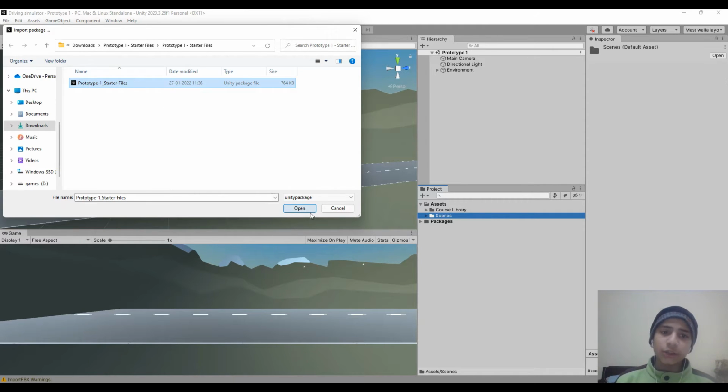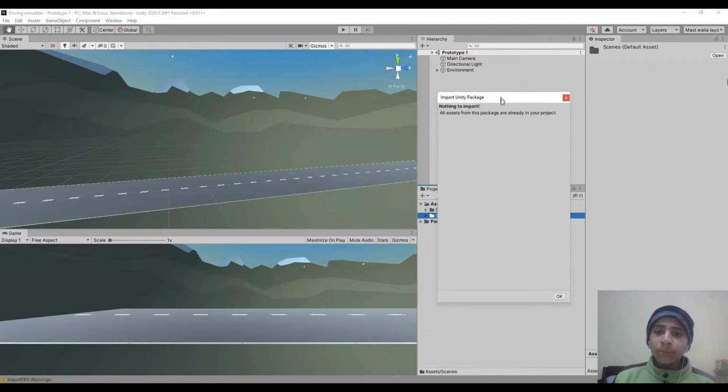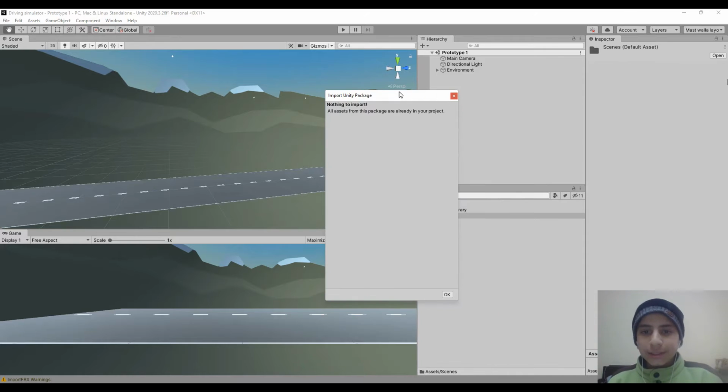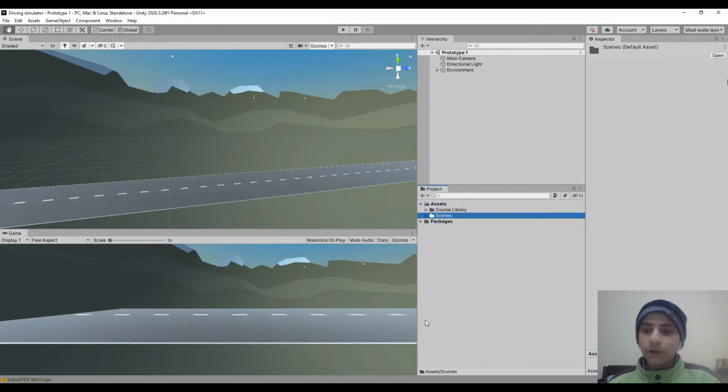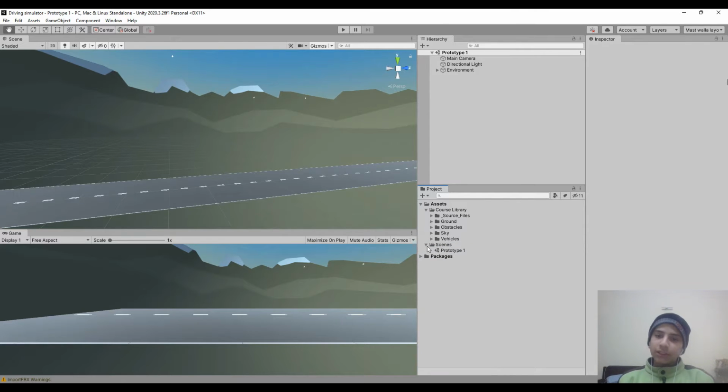Click on open. I'm getting nothing to import, but you'll get the big list. Just click on All on the left side of the new window, and then click on Import, not OK, Import. Then open Scenes, click on Prototype 1 and delete that sample scene.